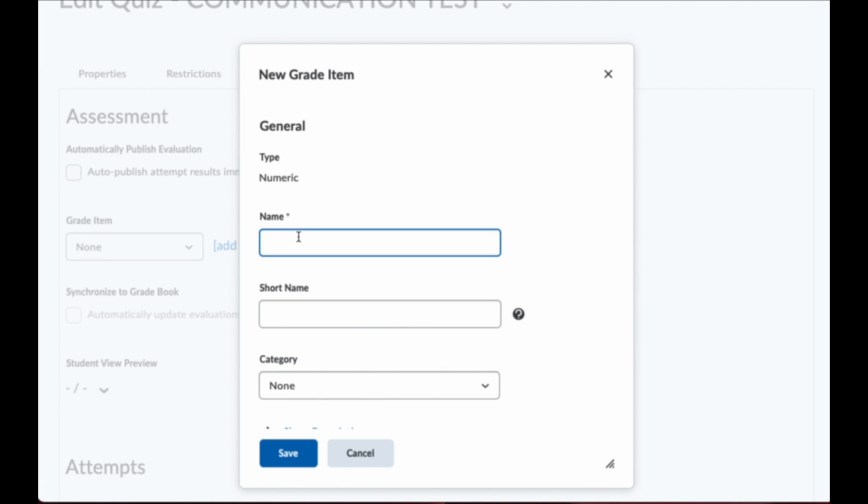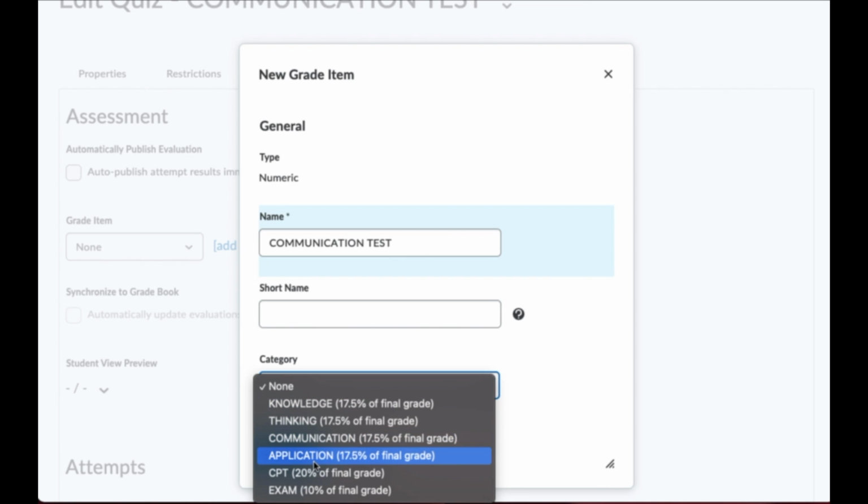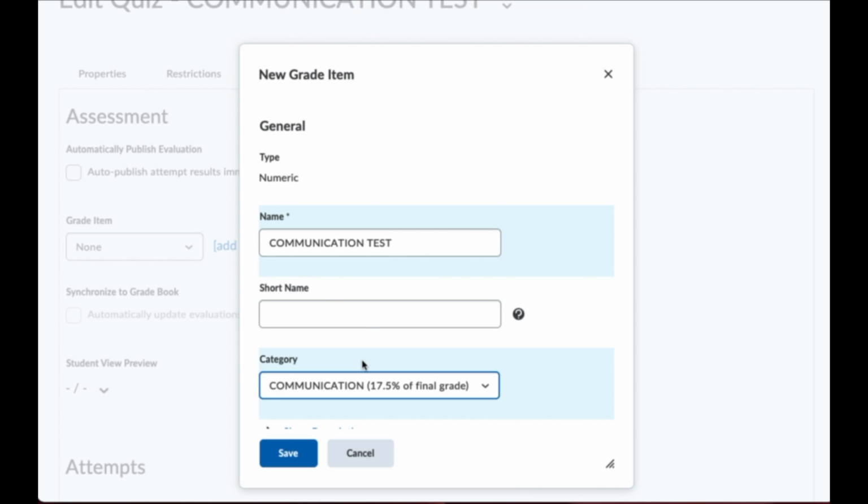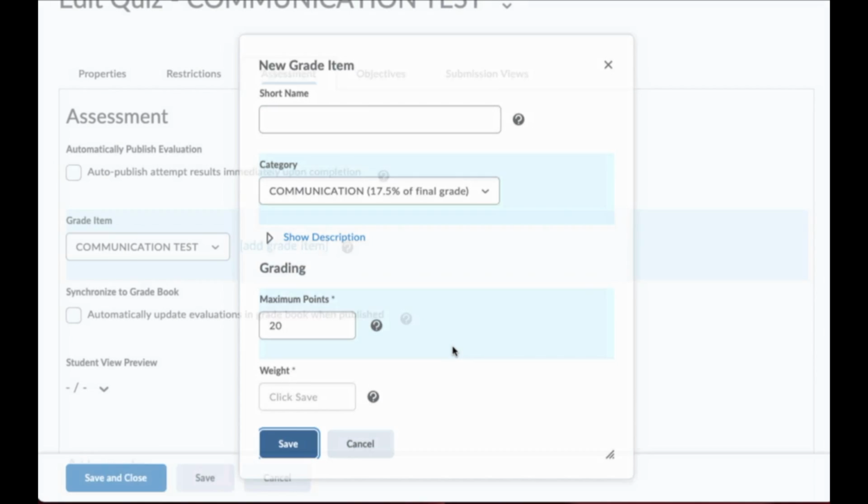So because I'm calling this a communication test, I'm going to create a new category and a new item line. So let's call it the communication test. And I'm going to put it into the category of communication. And let's say it's out of 20. I'm going to click save.